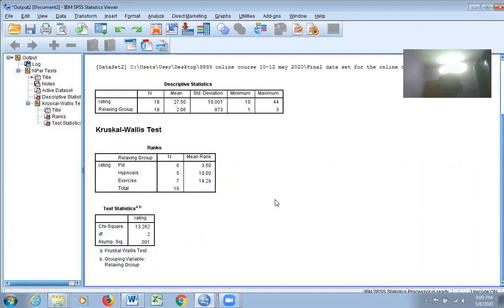Fine. So on this occasion, we have conducted a Kruskal Wallis test when the independent variable has three levels and the dependent variable is ordinal scale data. So we have conducted the Kruskal Wallis H test.